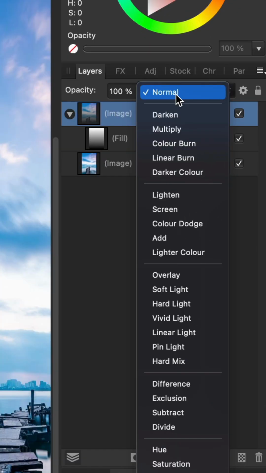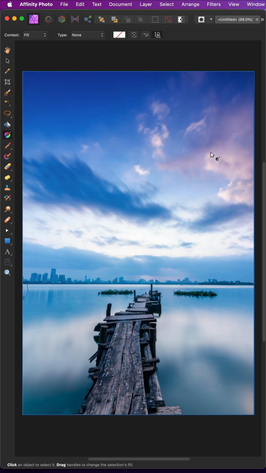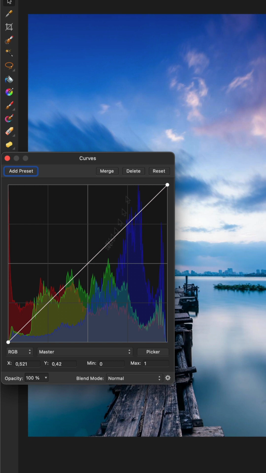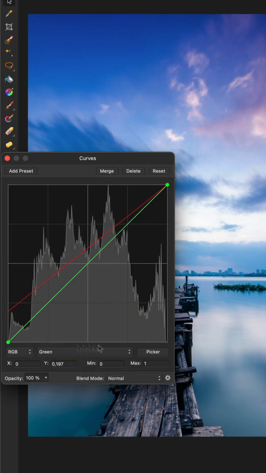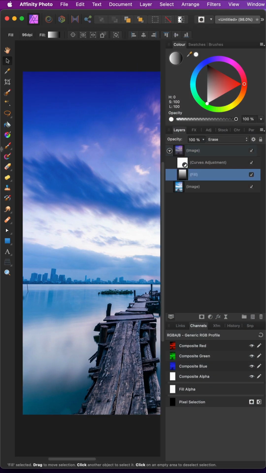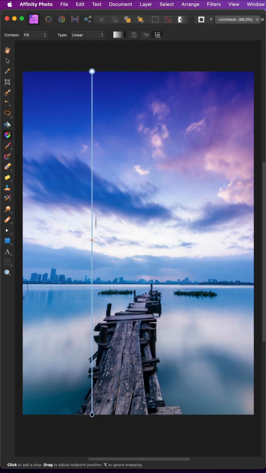Select the duplicate layer and set its blend mode to multiply. Awesome! To spice it really up, add a curves adjustment on top of the gradient and adjust the red and the green to give it a purplish look. Optionally, modify the gradient to fine-tune the end result.